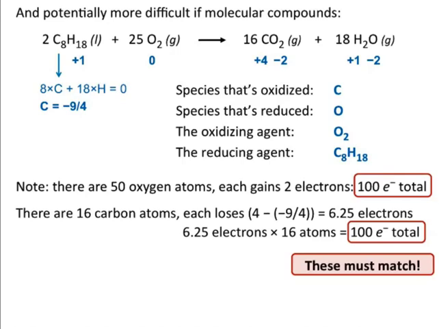So these numbers here, the number of electrons, must match. You are sending electrons from the carbon to something else, and so you can't magically gain or lose electrons along the way. So this is an important feature of redox reactions that we'll get to here in this video and the next video.